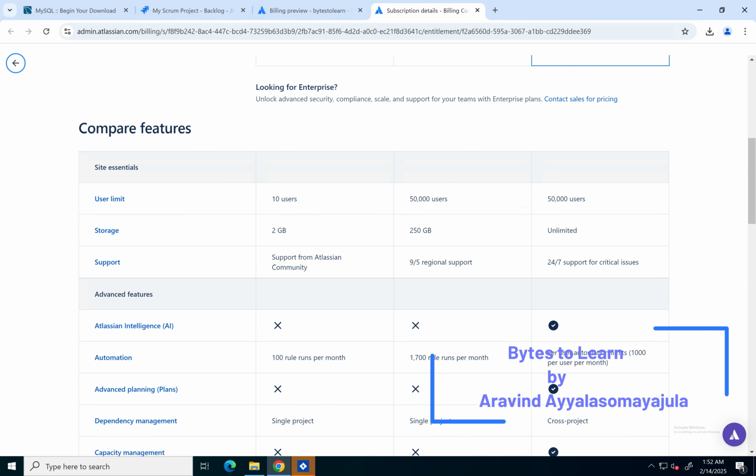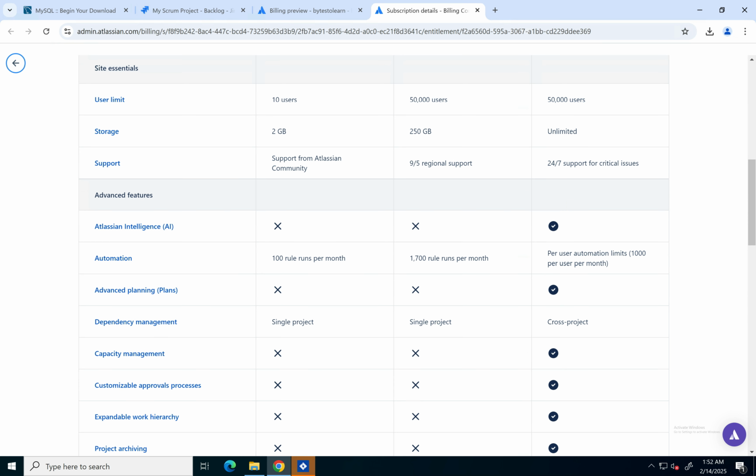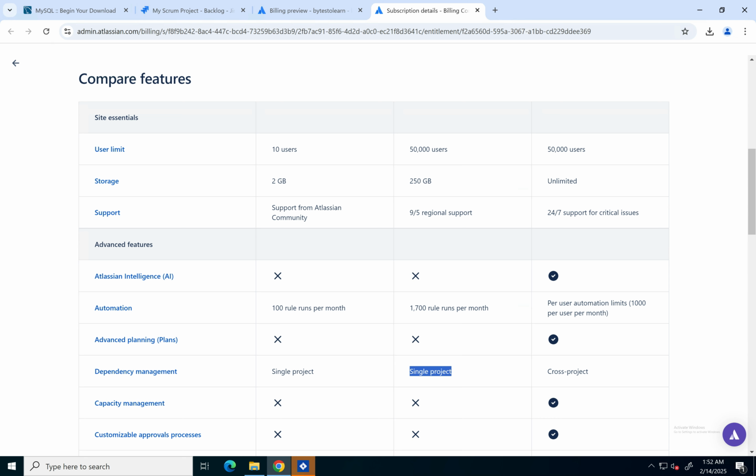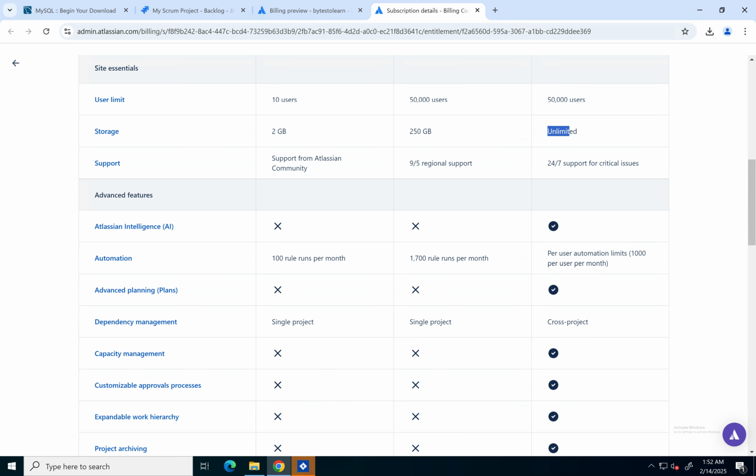So this is for 10 users, which is going to be free of cost, and we get 2 GB cloud storage, and majorly it is going to work for a single project. And this is also for a single project, but we can use 50,000 users, and this is for 50,000 users with unlimited storage and cross projects, more than one.